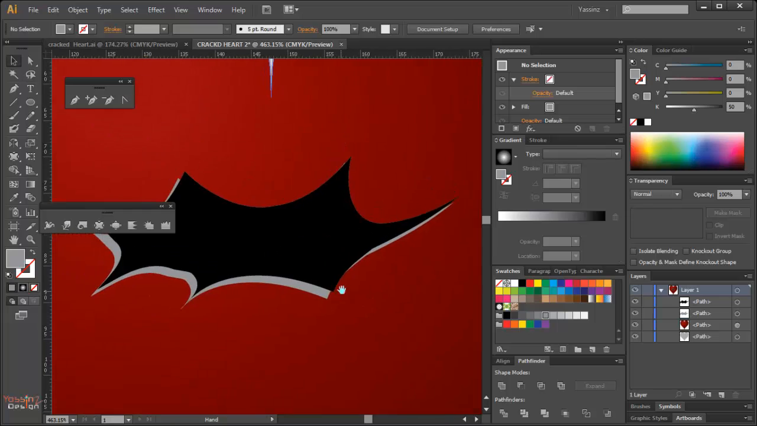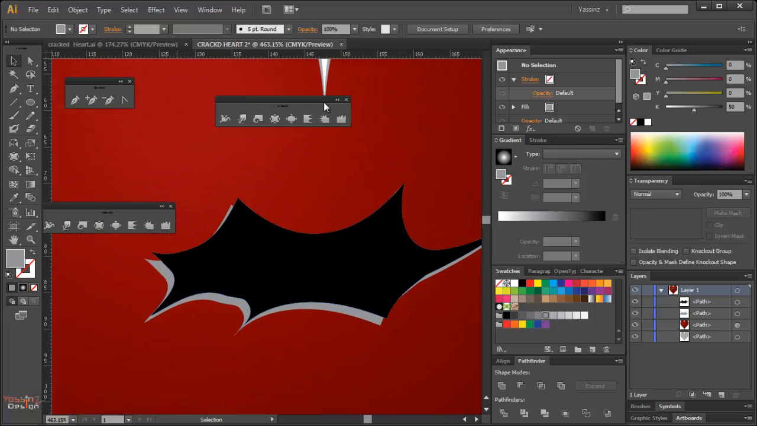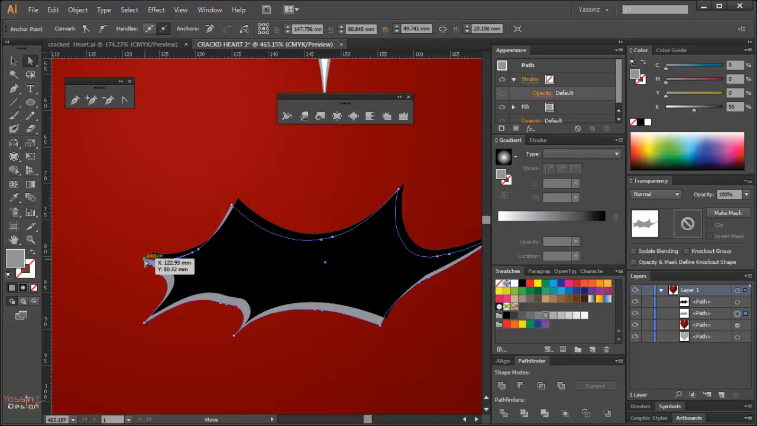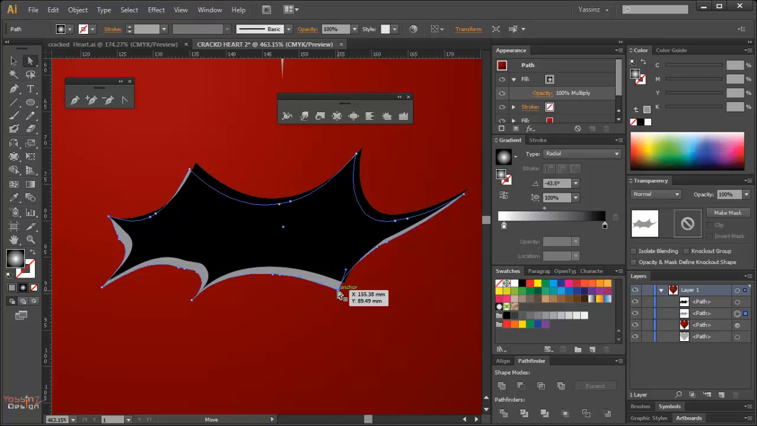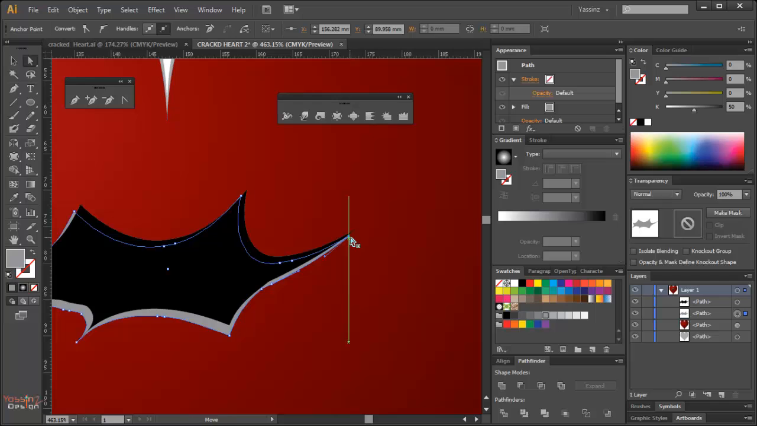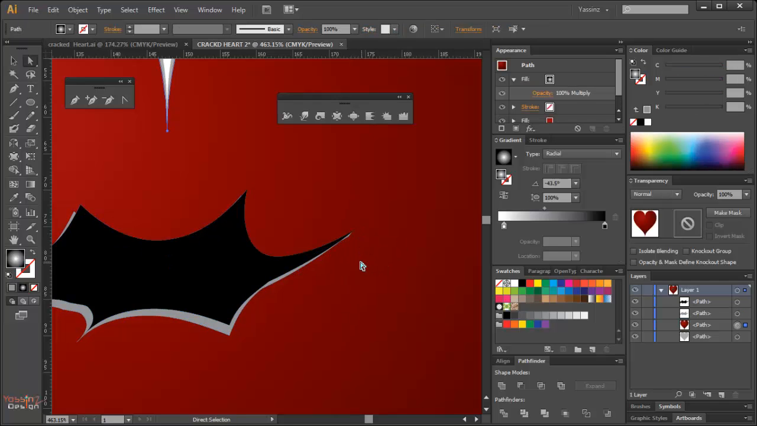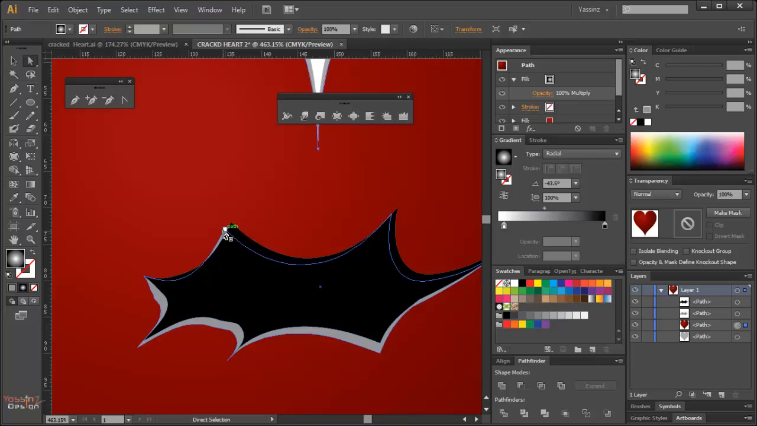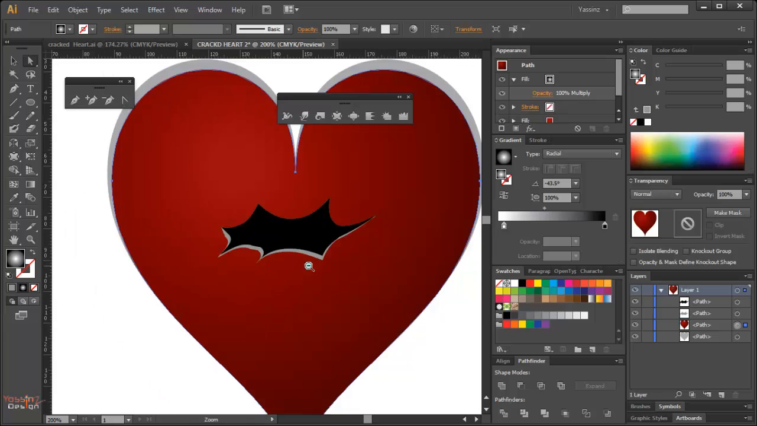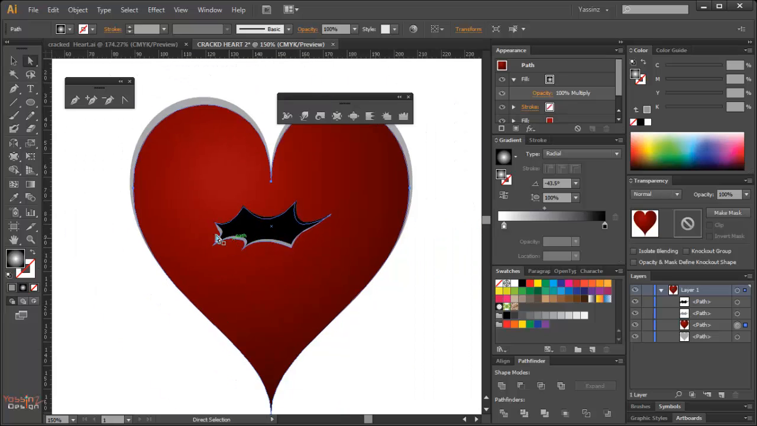Next, okay, it's not perfect, so that's why we will have to take our direct selection tool and play with that. So it's going to be something like this, and this one maybe should be something here, and this point here. Okay, next, and this one here. So you should play with the details to make it perfect. When I zoom out, look, it gives it that 3D look.